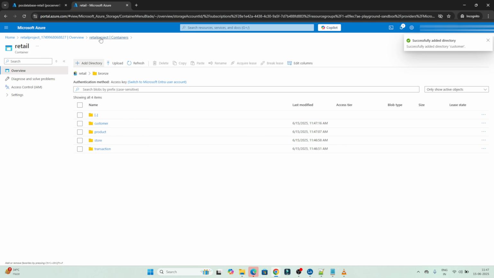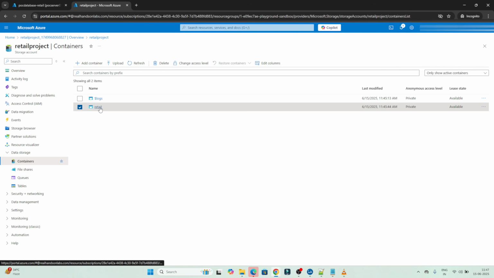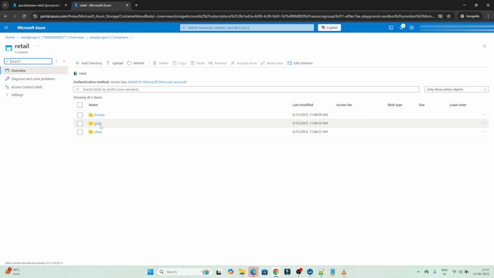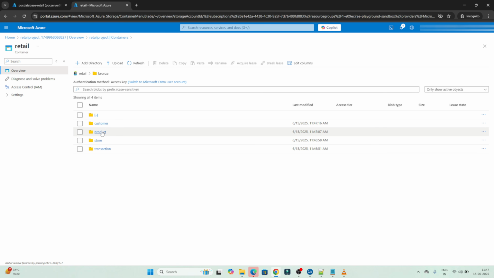So what I have done, I have created one container. That container is the retail container. In this retail container, I have multiple directories: bronze, gold, and silver. Now in bronze, I have created multiple directories: customer, product, store, transaction. Here only I am going to store all the data. Now this is ready. Now after that, what actually we are going to do?